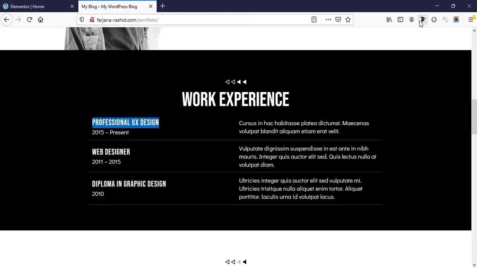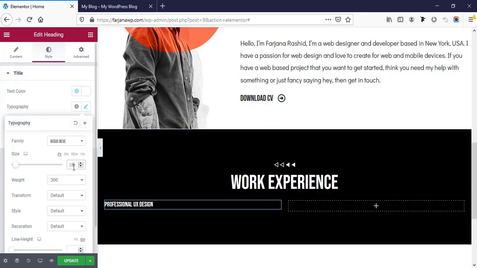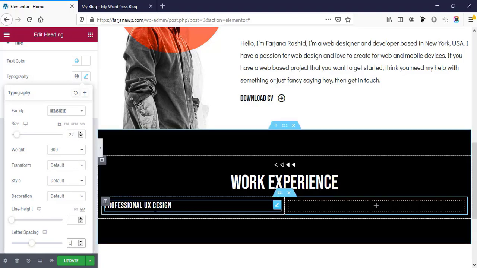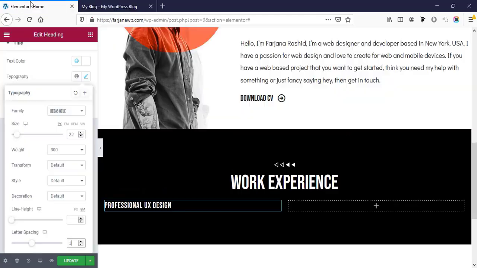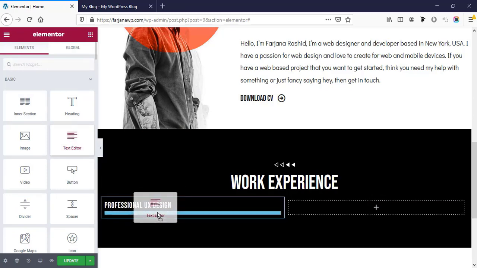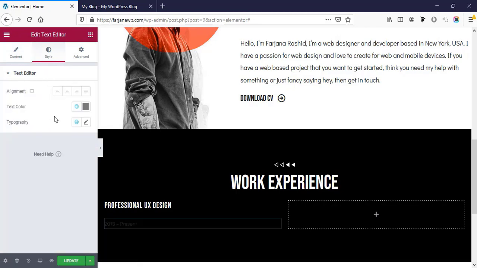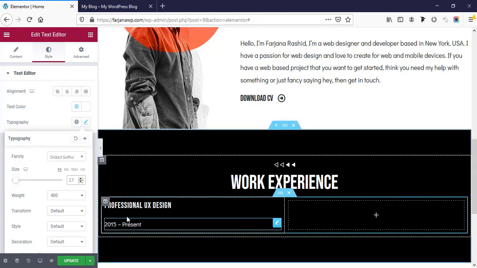And here if we check the font size, here is 22 pixel font size. Okay, so I'm making it 22, and here we can add some letter spacing. I'm adding 1 pixel letter spacing. Okay, and then for the next text I'm going to copy this text, and then here I'm taking text editor and going to text mode and paste it here. And now going to style tab, making the color white, and then going to typography, making the font size 17. Okay, looks good.